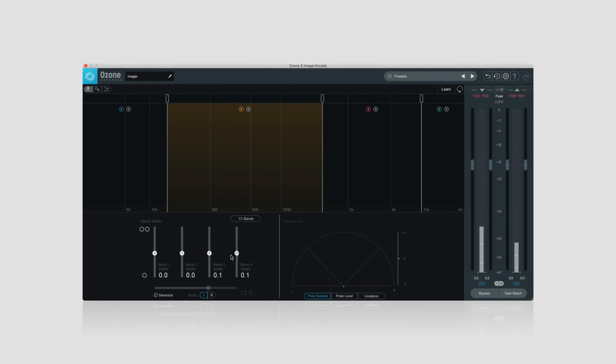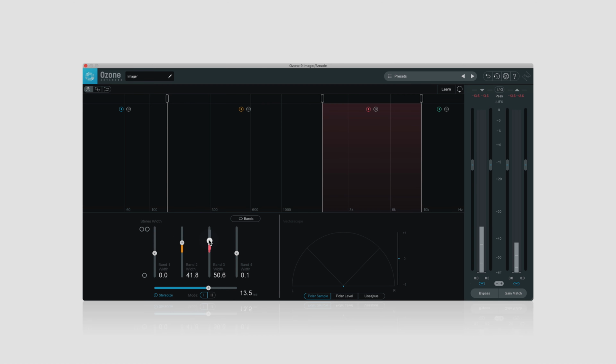Number 2 is to use stereo imagers. Stereo imagers are a great tool in order to take an otherwise centered or mono sound and widen it up so that it fills up more of the stereo field. Using Ozone's imager, we can stereoize the sound to enhance the stereo image and adjust each independent band to widen different frequency ranges in different amounts.